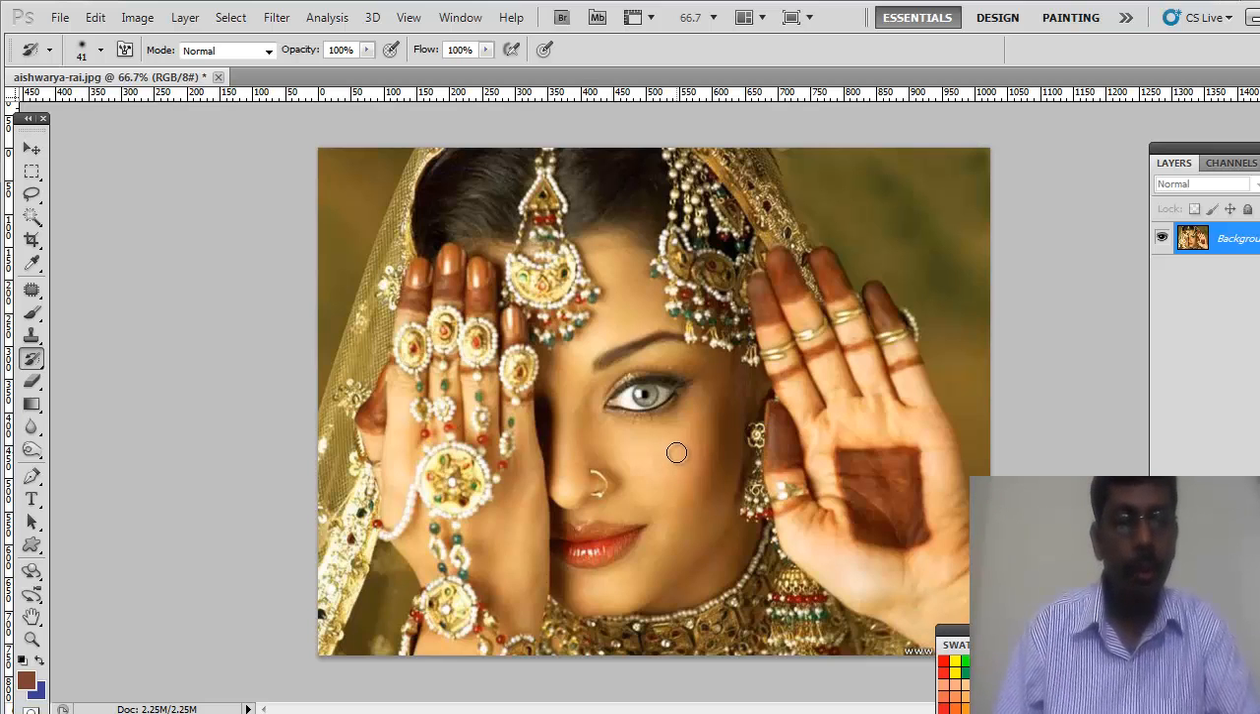Next one is the eraser tool. You might well know about this tool, used to erase an object or image. Example, this eraser, erasing. Okay.